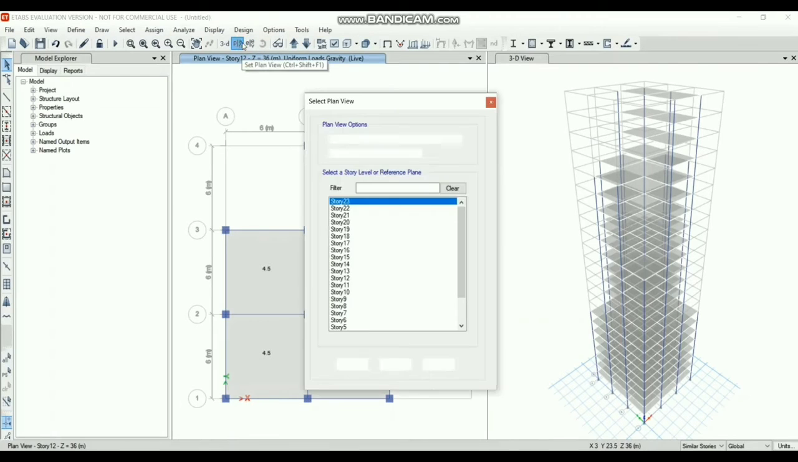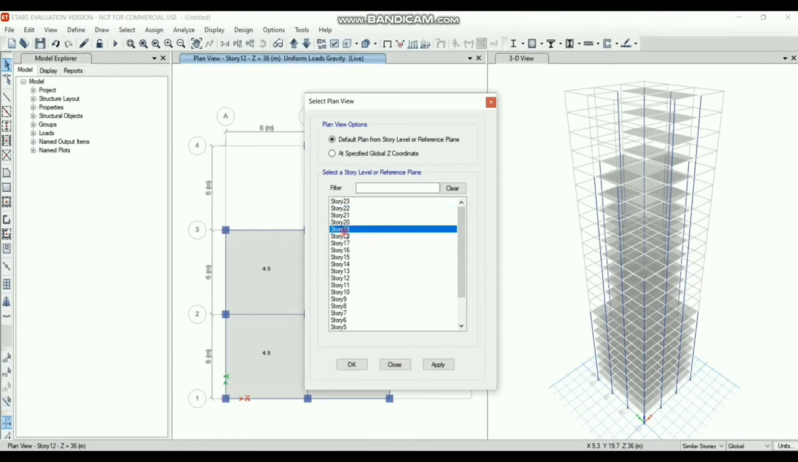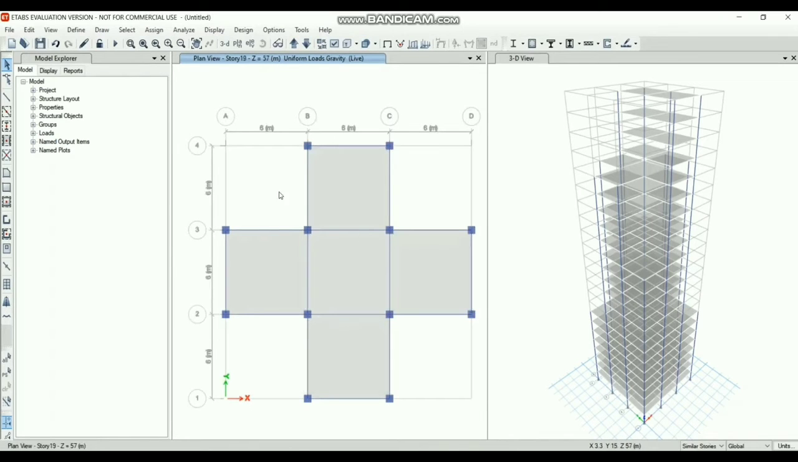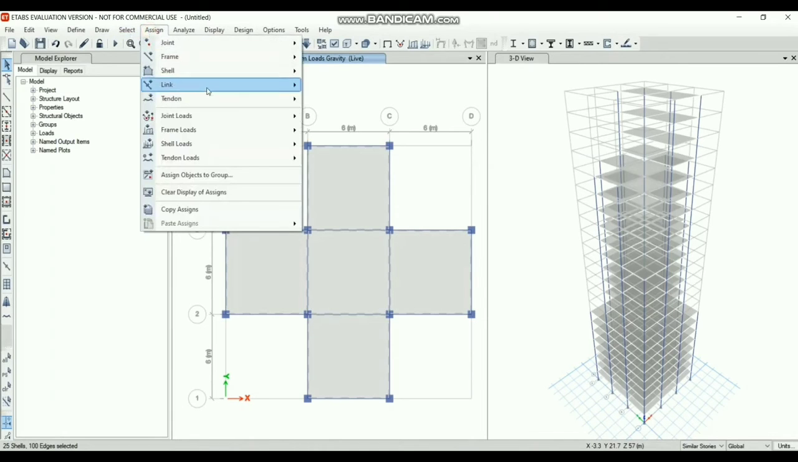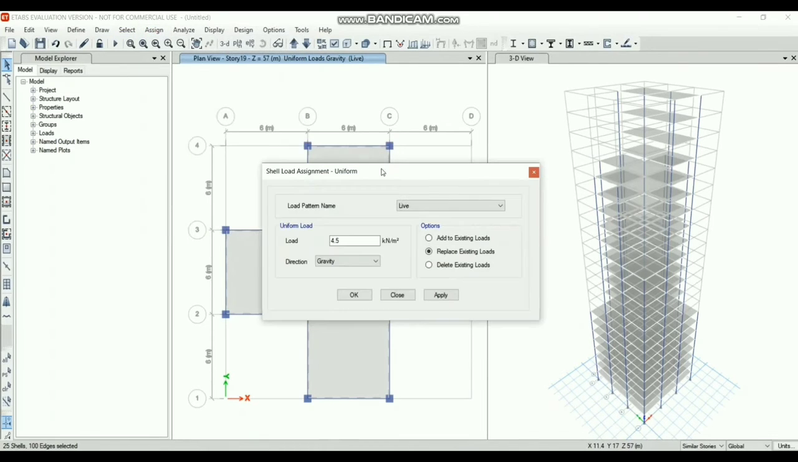Go to the next type of story, select the shells, go to the assign, shell load, uniform, again you have to apply 4 kN per meter square of live load, applied, and then click on OK.